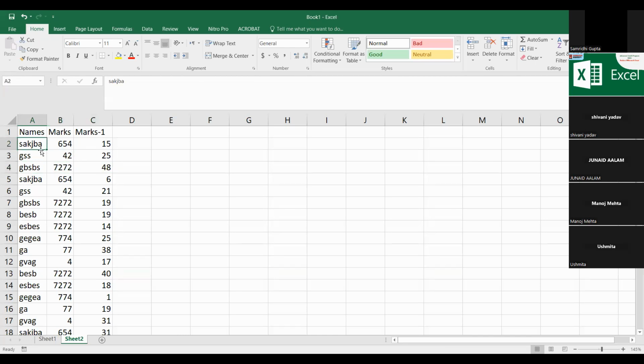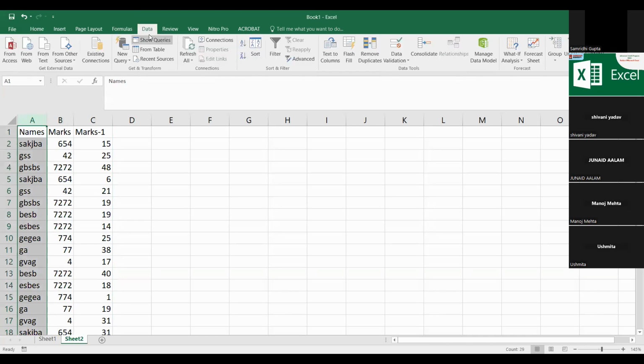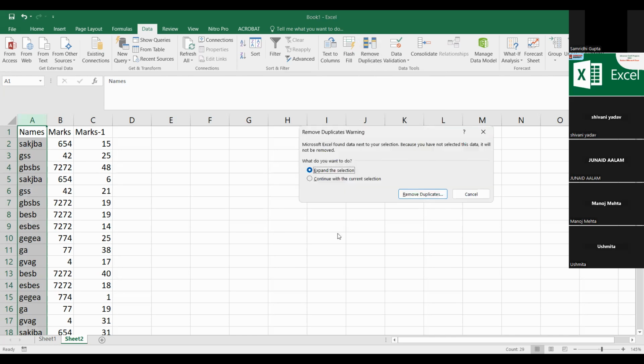How that can be done is I will go with the names selection. Go for the Data tab in the ribbon. You have Remove Duplicates at that particular location. Click on it once. It will ask you two options. Do you want to expand the selection or continue with the current selection? If you continue with the current selection, it will remove the duplicate values from your current selection only and change the values accordingly.